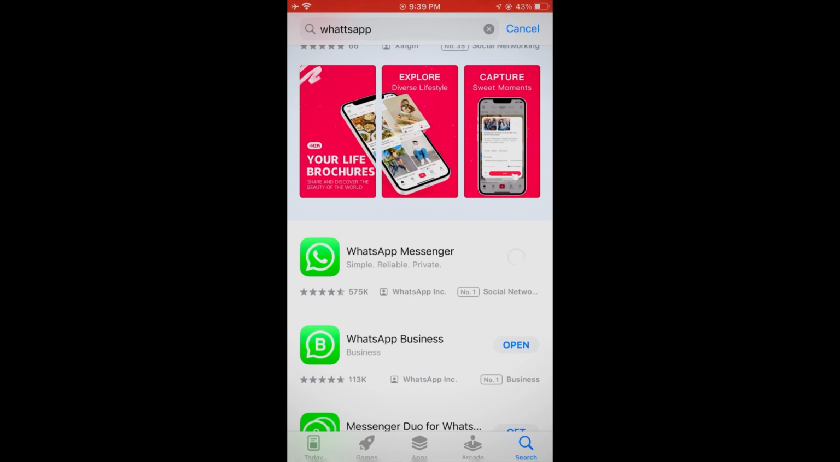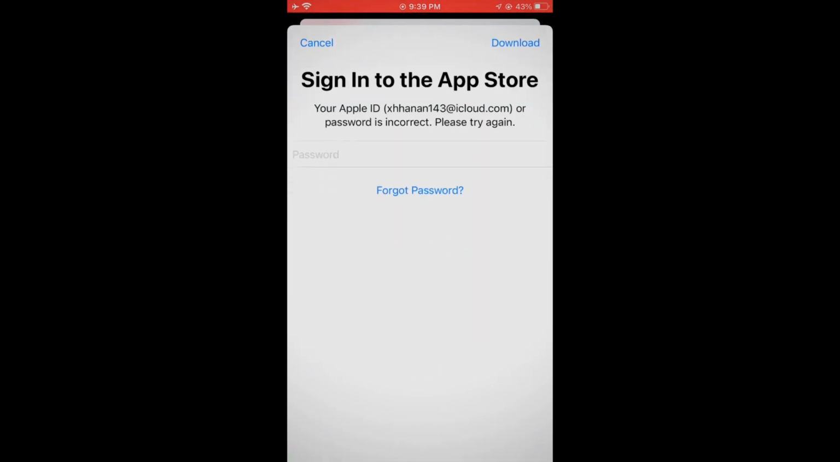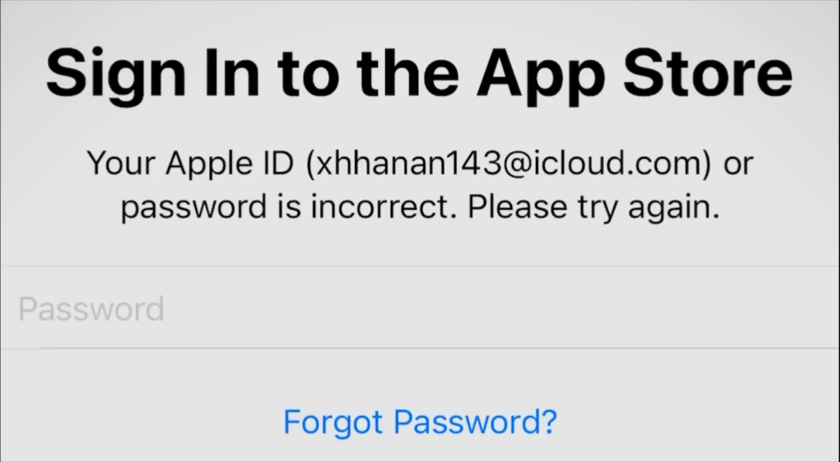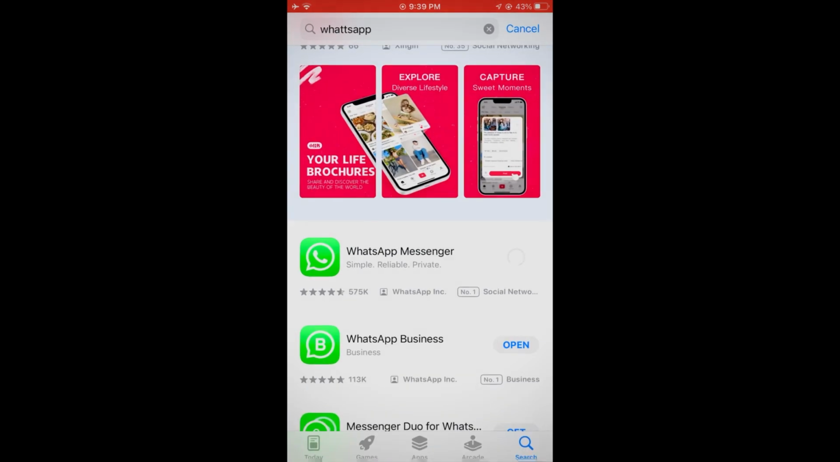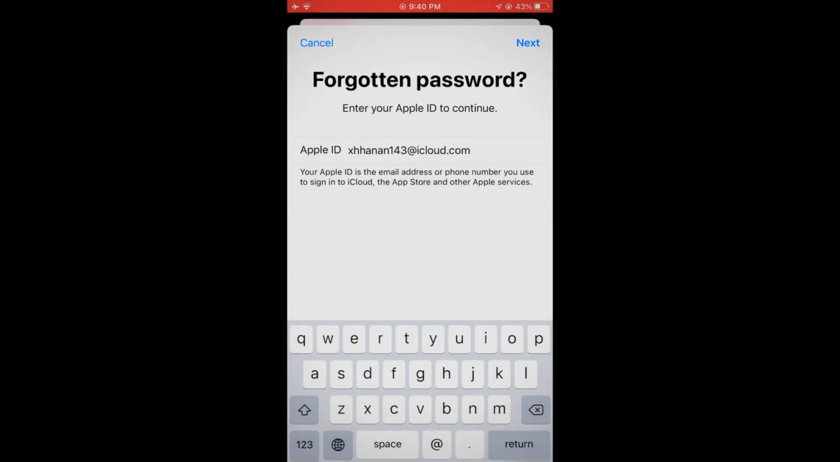Now it will ask you for password. And if you don't remember the password, you can remove this Apple ID. You can see he's asking the password. You just tap on forgot password. It will take some wait for few seconds. Now remove this Apple ID.